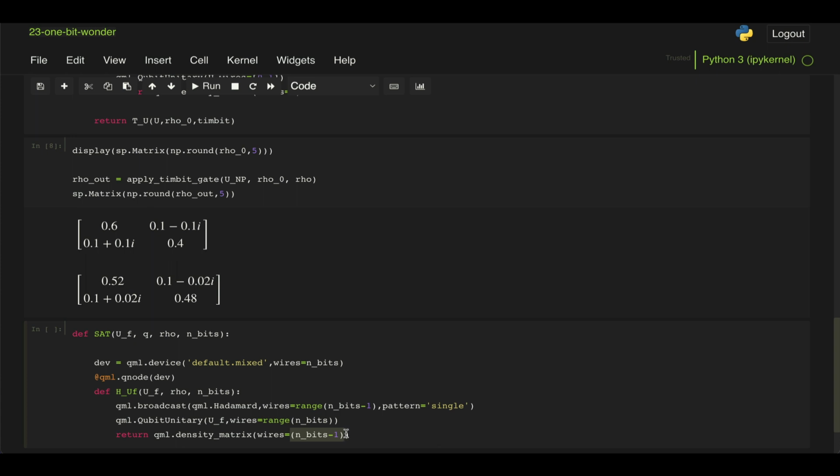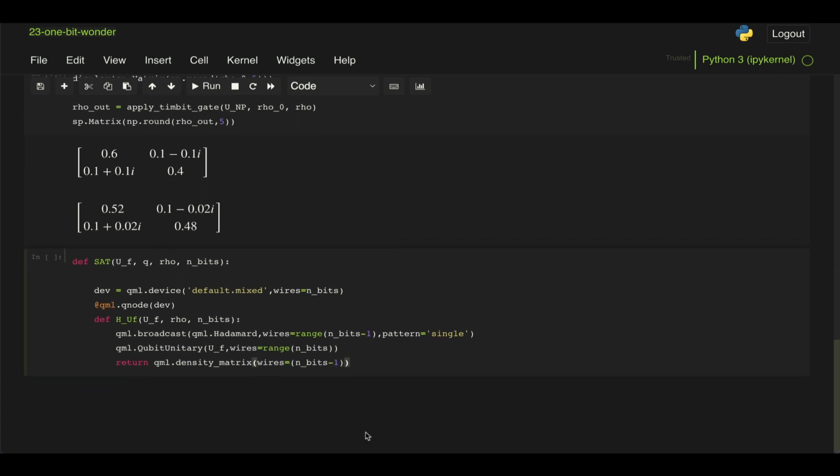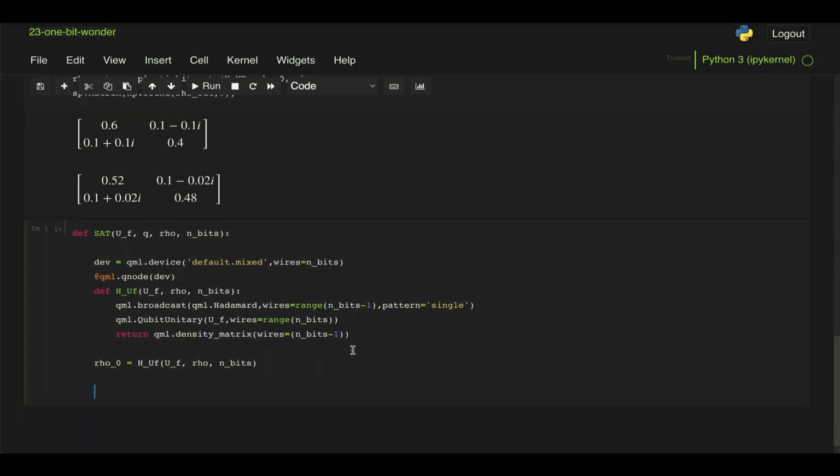So here I'm putting it on n bits minus 1, which is the one where we now need to apply our timbit gate. So now I'm going to define this rho 0 as the output of this gate here, which includes a Hadamard and the oracle, and it gives us the density matrix of just the last qubit. And then we just need to apply our timbit gate a number of q times. So we're going to use a for loop for that.